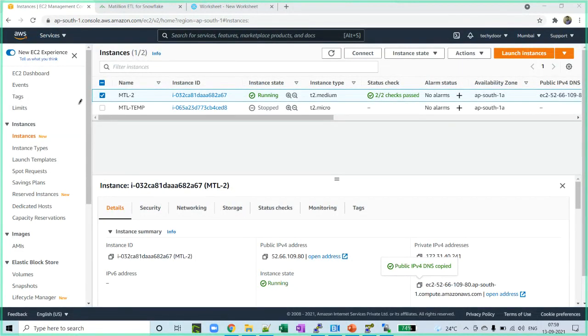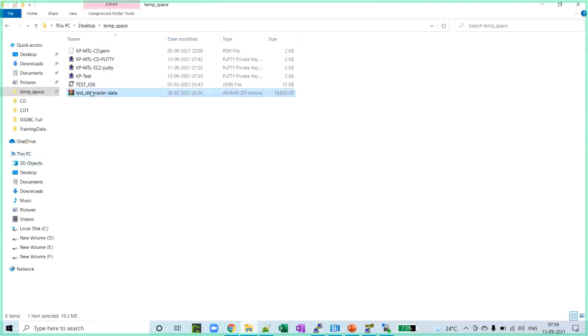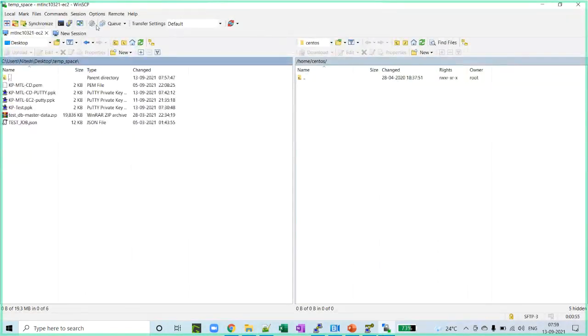So what I will do now, basically, as I said, once we launch this database, we need to load some sample data. I already have one sample data zip. We'll first transfer this file to our EC2 machine, and then from there we will load it to the MySQL database. I'm just using WinSCP.